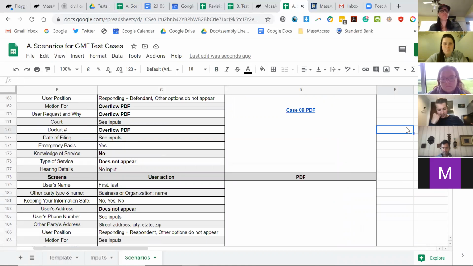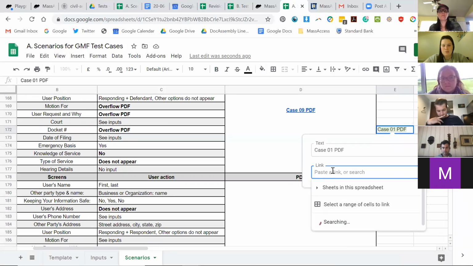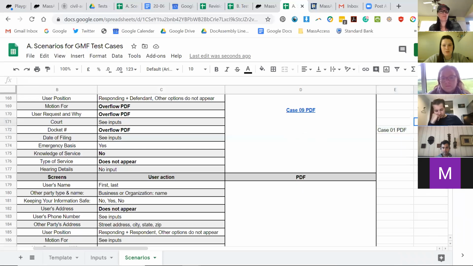Oh, I see. So people will be adding their links to these cells. So if you want to add a link to a cell, you can just go, for example, put the text in there, right click, insert link. On PC, it's Control K. I think on Mac, it might be Command K. Probably. And then you just paste the link to your PDF that you've saved in your folder. Ta-da! Okay.